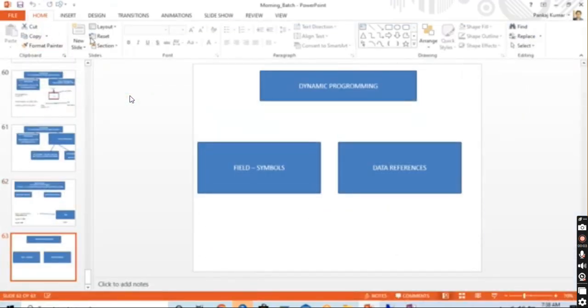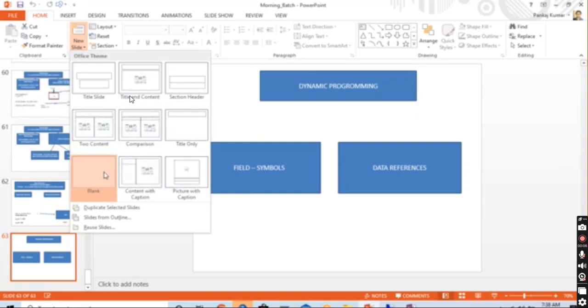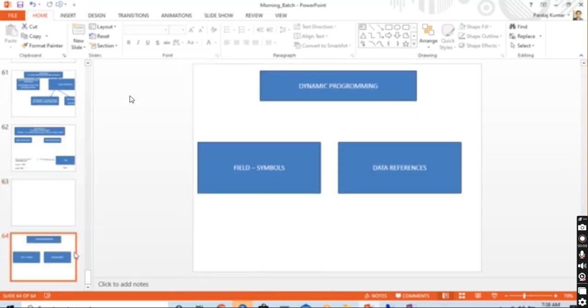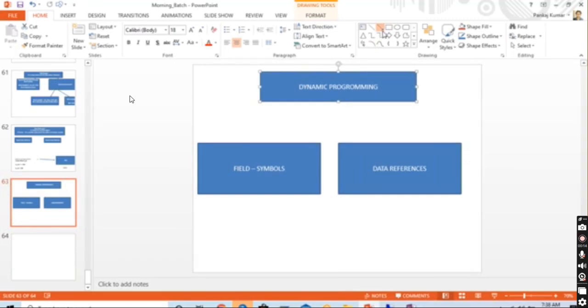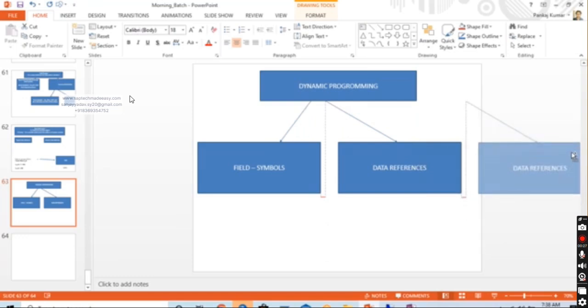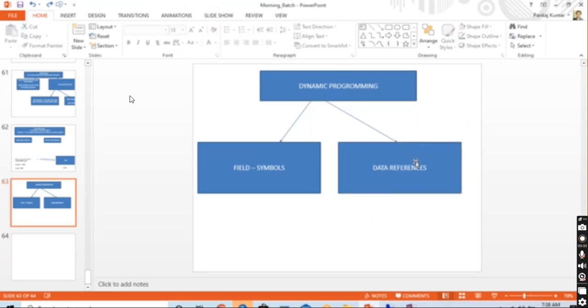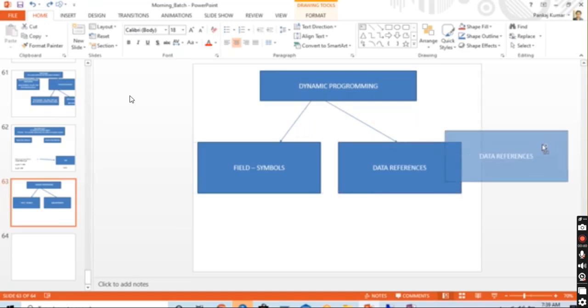Under the control statement, we have seen dynamic programming. These are the two pillars of dynamic programming: field symbols and data references. The third one is object references, that is the class concept, where with the help of classes we are able to achieve polymorphism. That will also come under dynamic programming, polymorphism.